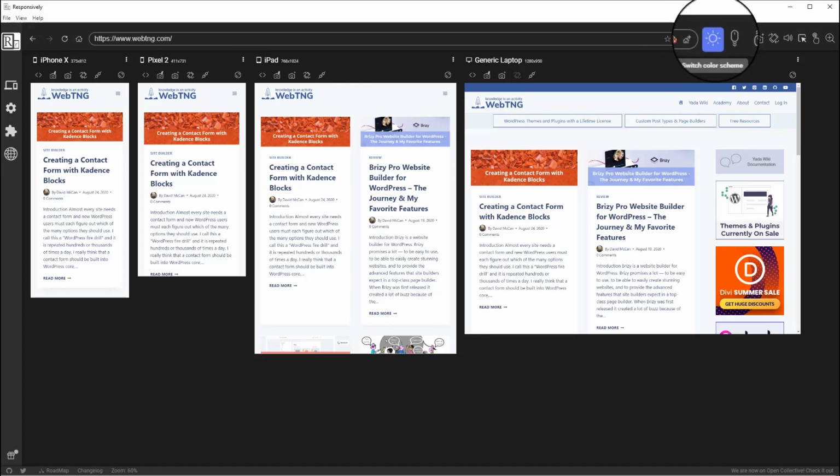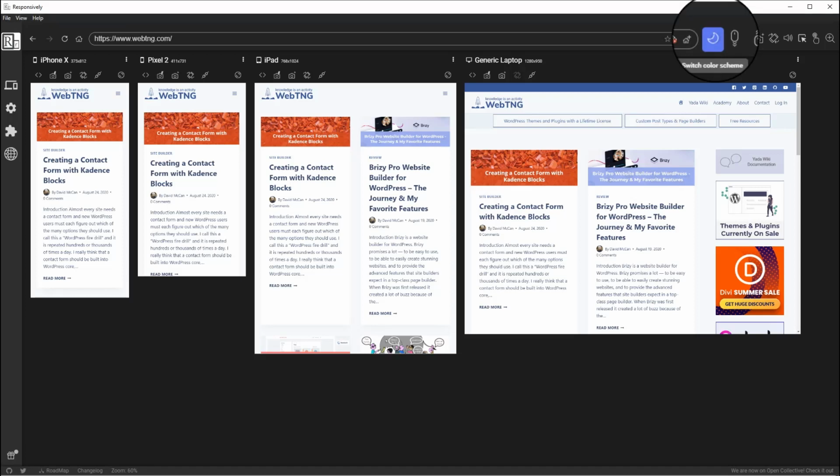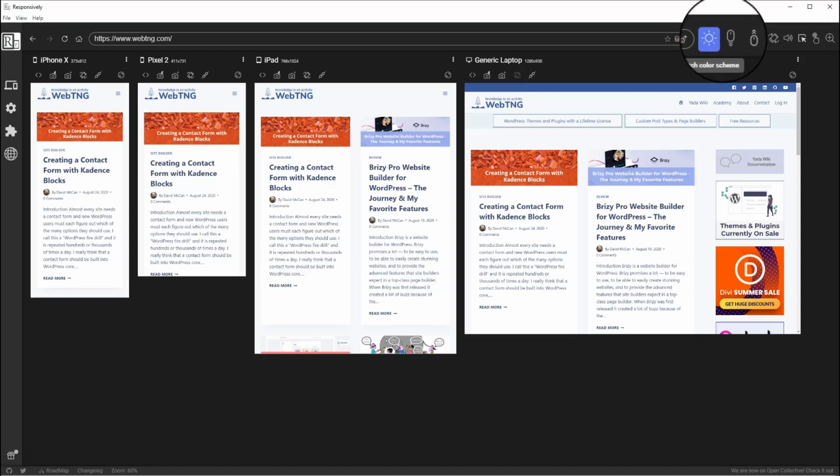There is an option to switch color scheme, which didn't do much for me. There's an option to scroll down, scroll up, take a screenshot, tilt the device, mute all devices, inspect an element, toggle touch mode, and zoom in or out.